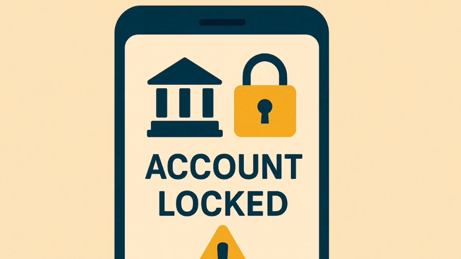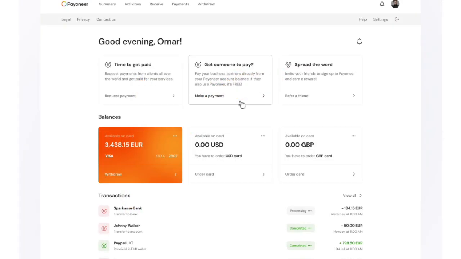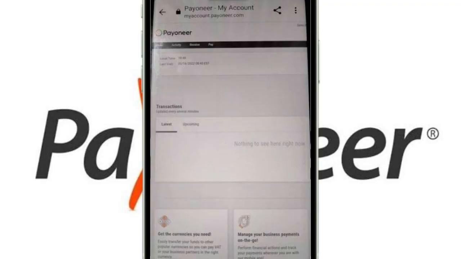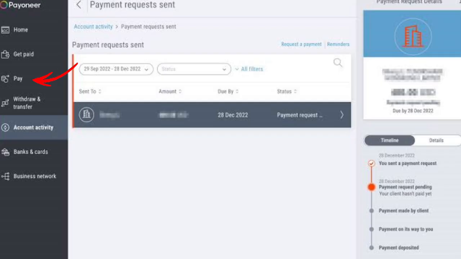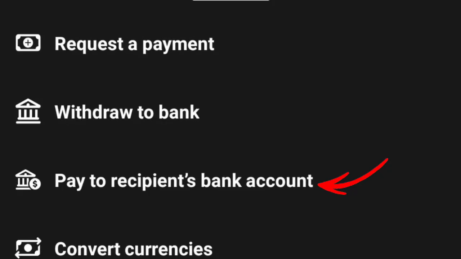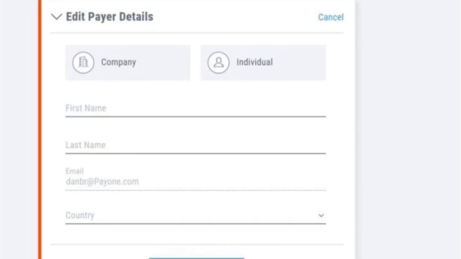To begin the transfer, once your feature is fully activated, open your Payoneer dashboard portal on a desktop or mobile app layout. Click the Pay tab located at the top of the primary navigation panel and select Pay to a recipient's Payoneer account. In the destination field, type the exact registered email address associated with your recipient's Payoneer setup.